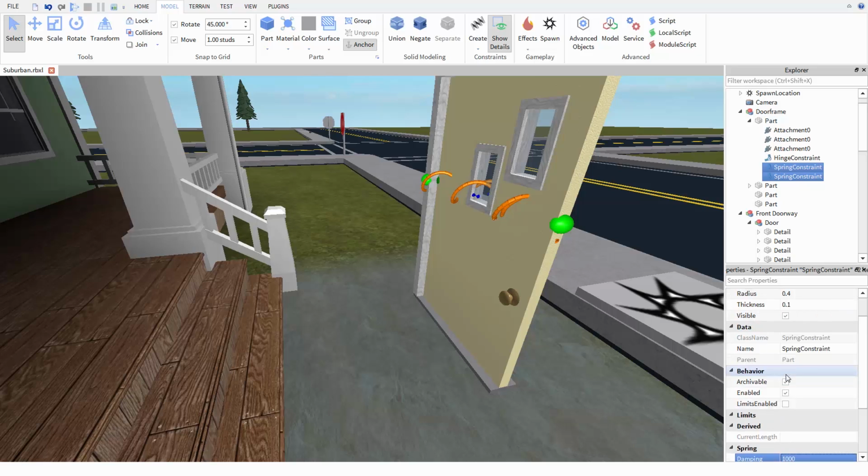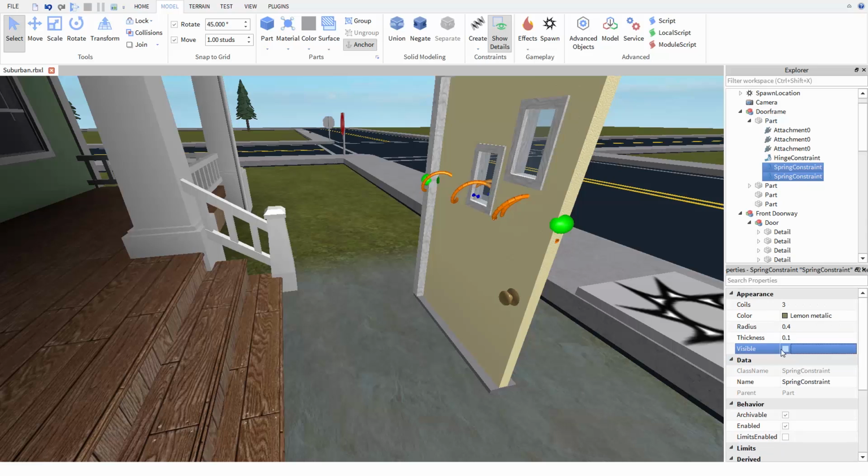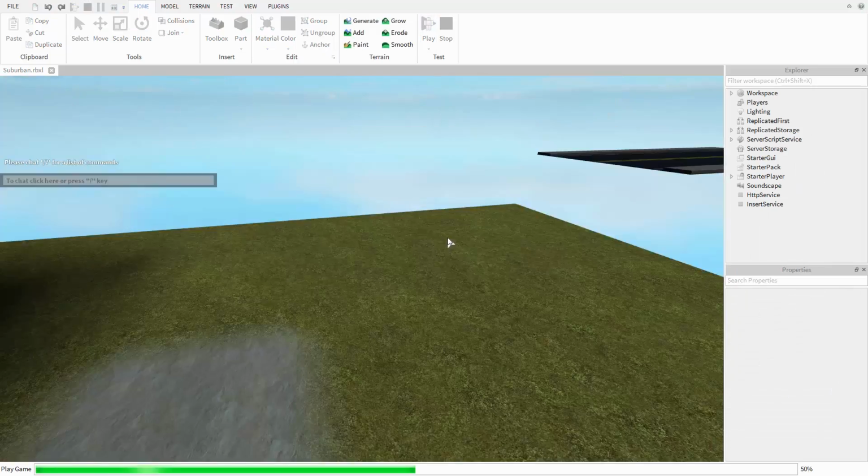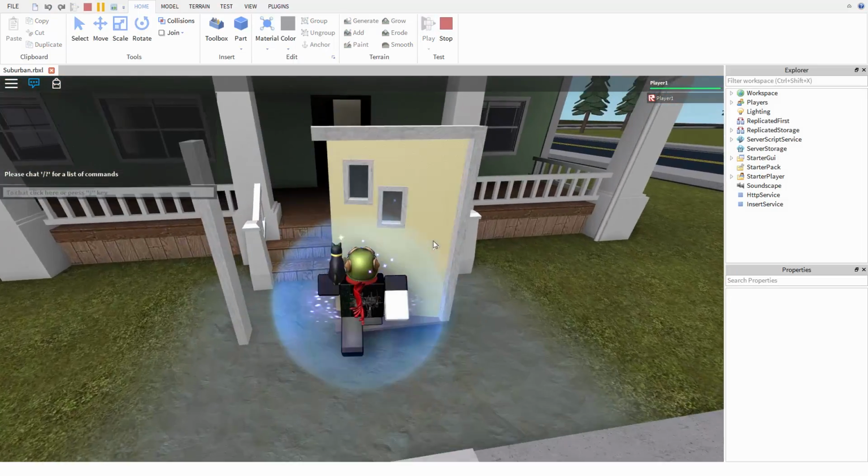And one last thing, I'm also going to click the visible property here off so the springs don't show up in our game. We want them to behave, but we don't want the players to see them because that looks kind of weird. And there you have it. With just a hinge and two springs, we can make a swinging door in our game that automatically closes.